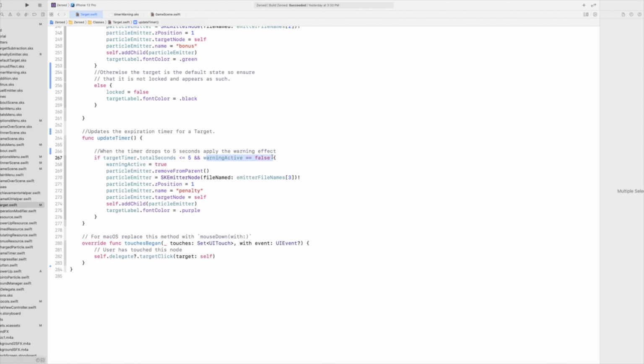We have this here to ensure that it doesn't constantly trigger, because if you just have it at less than 5 seconds, then for 5 seconds it's going to trigger this over and over and over again. And we don't want that, because you can see here we're removing the particle emitter and then adding a new one. And if you constantly are adding it for 5 seconds, it becomes a problem. So we set the warning active to true. That prevents it from coming in more than once.